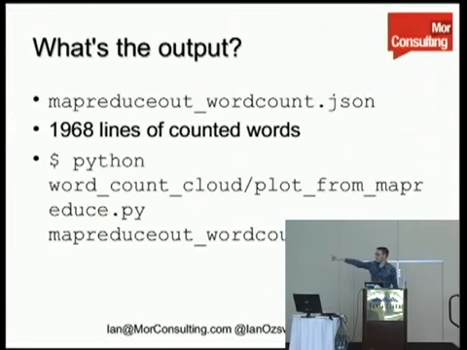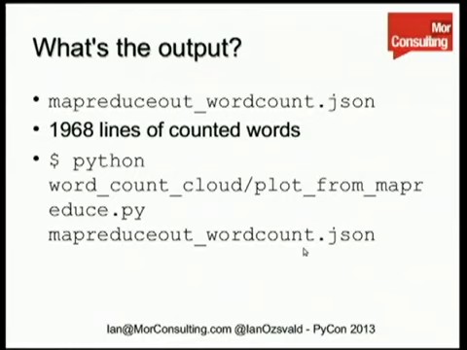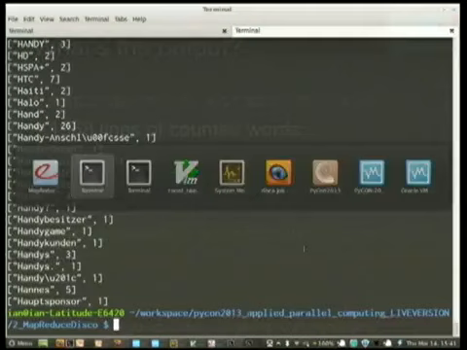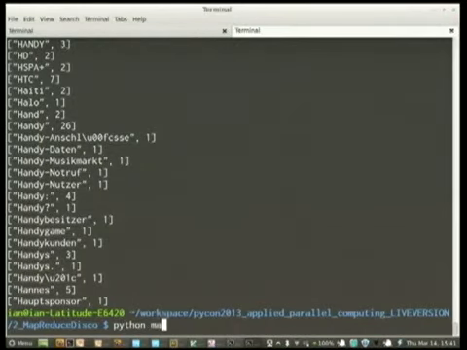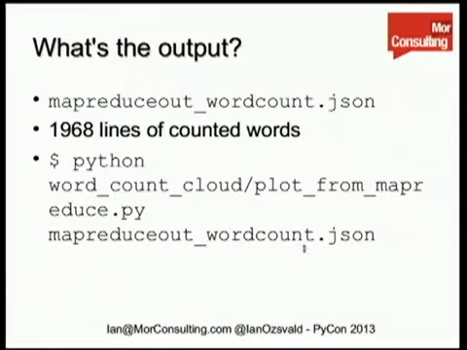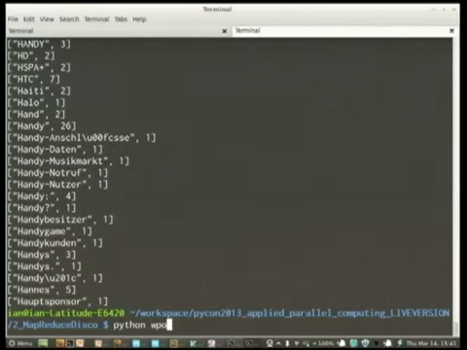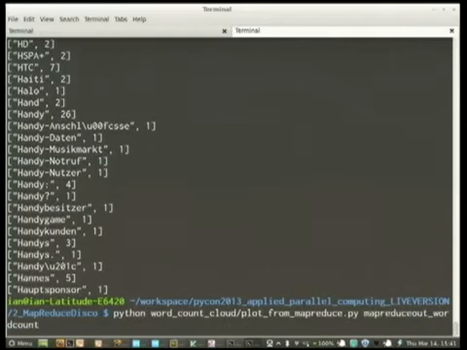We're going to run python wordcountcloud/plot from MapReduce.py, and then I think we have to give it the file name as well. Yes, we do have to give it the file name. And so this is, I'll tell you in a moment, python wordcountcloud plot from MapReduce out wordcount.json.